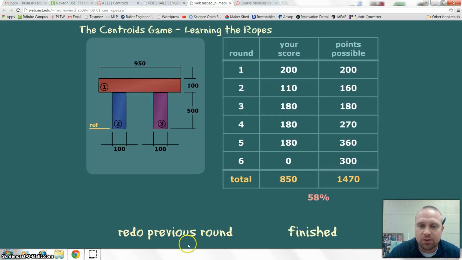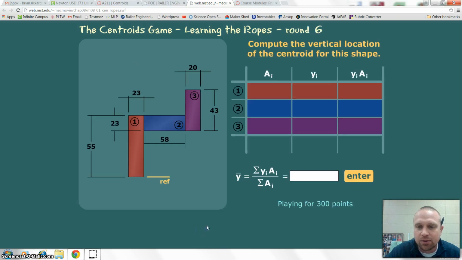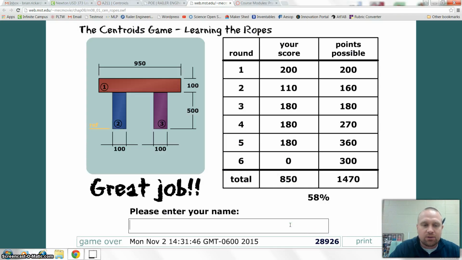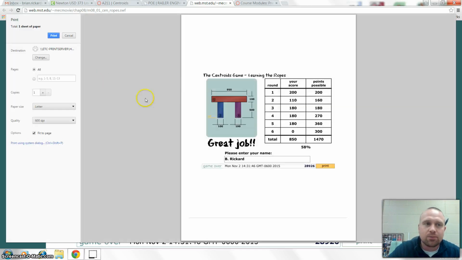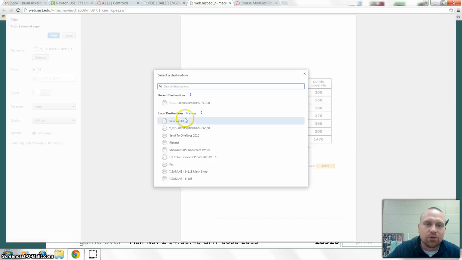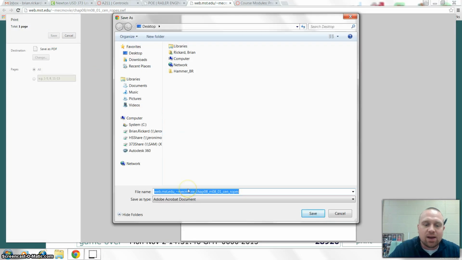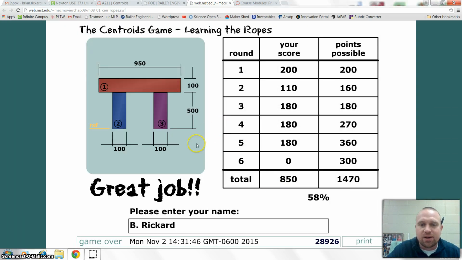You can click continue. I would want to redo that, so I'd click redo previous round. It gives me a different problem. Again, I didn't get it right. Anyway, when you're finished, click finish. Type your name on the certificate. Click print. You'll change the printer to save as a PDF, and you'll go ahead and click save. Save that as your name, and then you'll upload that PDF file to the LMS, and I'll give you your credit for doing the assignment.